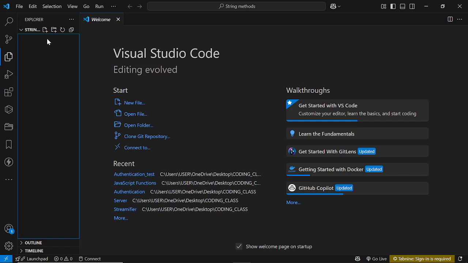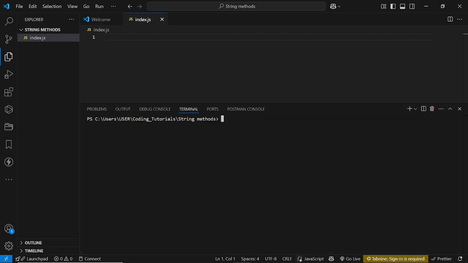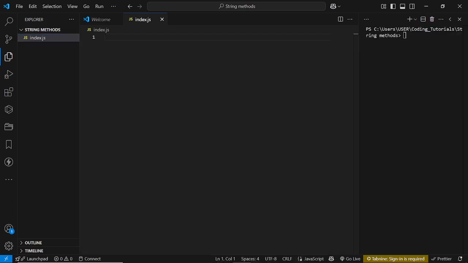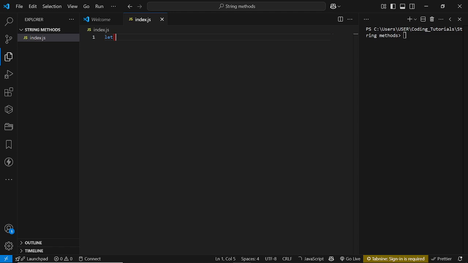So first, let's just create a file. I'm going to name it index.js. Okay, so we open our terminal. So let's just shift this to the right. You go to your panel position, right. Okay, so I'm going to be creating a base string. This is the base string I'll be using to demonstrate a variety of powerful string methods in JavaScript. So let's start.